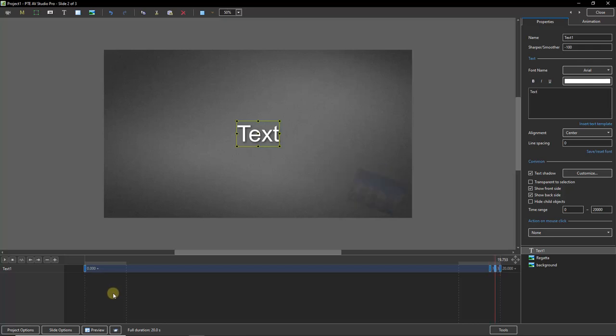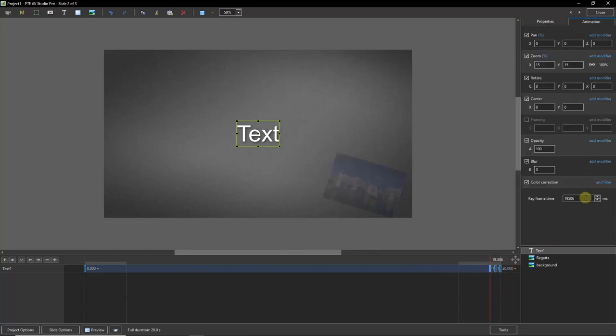Now I think 6 seconds will be long enough to read our title. So my second keyframe can be positioned 3 seconds before the halfway point. Well, the halfway point is 10 seconds. So my second keyframe can be set at the 7 second point. So if I select that and go to my animation tab, I'm going to use my favorite method, which is just to type it in.